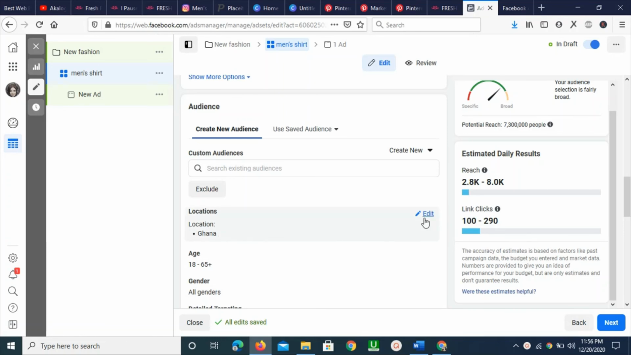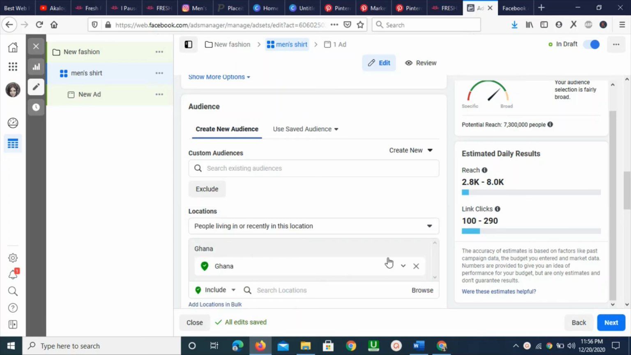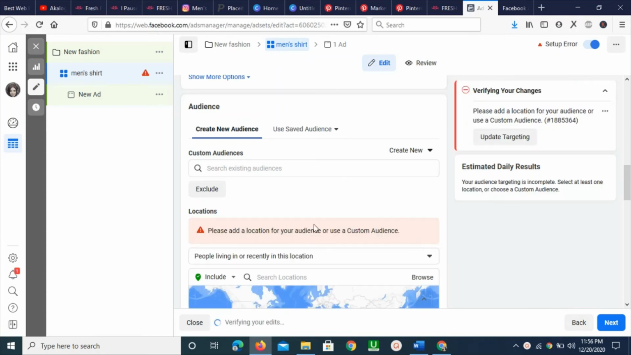So we are going to edit the location wherever we want Facebook to drive the traffic from. They can drive it from that country, so we are going to edit the country. You can choose many countries. You can choose worldwide. You can choose any country that you want. Once you have that, we are going to edit it, and then let's cancel Ghana, and then let's choose a location here.